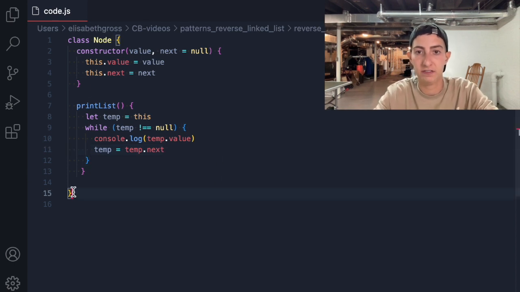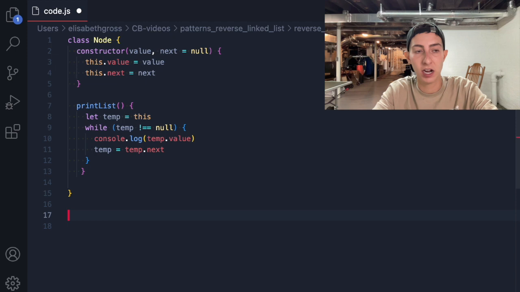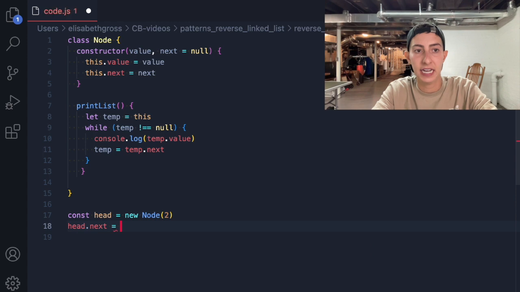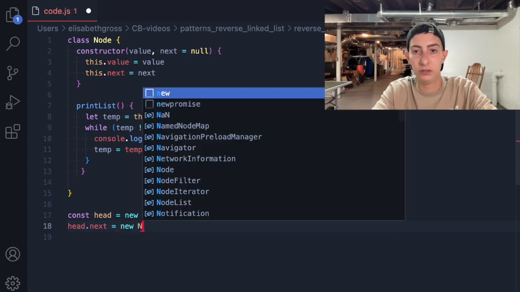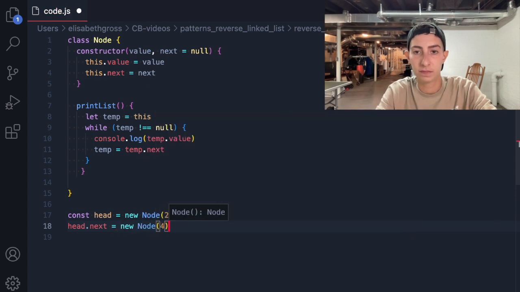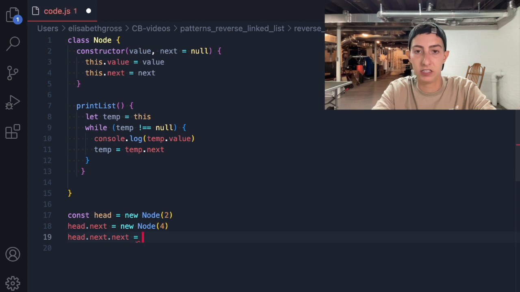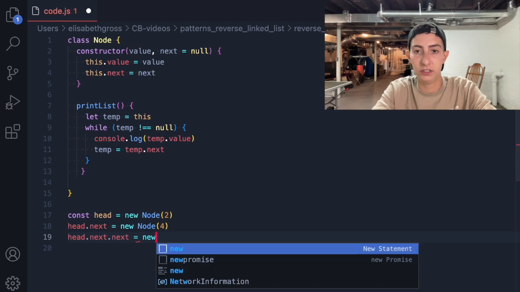And then let's just define our test case down here, which will be the same exact linked list that was in the slides. So first we're going to define our head node, and this is going to be a new node, and its value is going to be 2. And then we can just set head.next equal to new node 4, right? And then we can just continue to do this. Head.next.next is going to be equal to a new node 6.